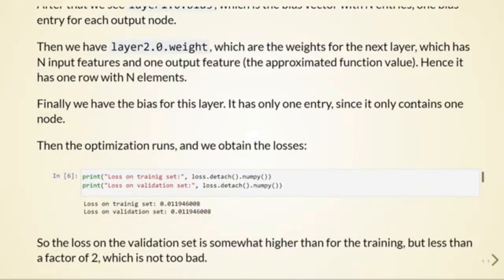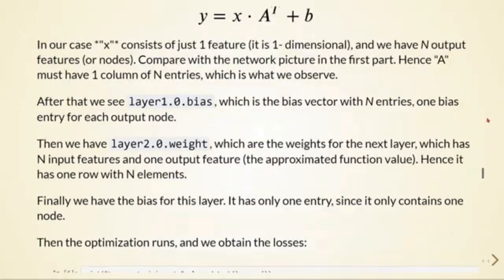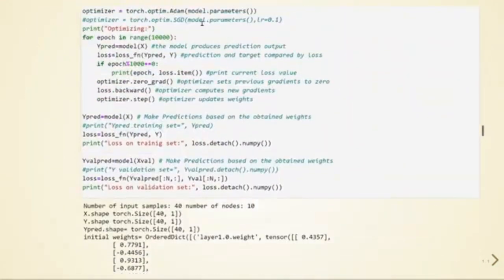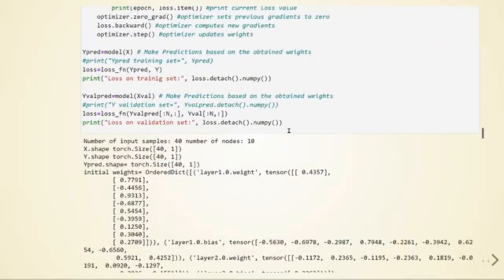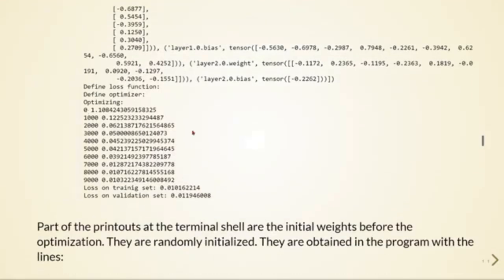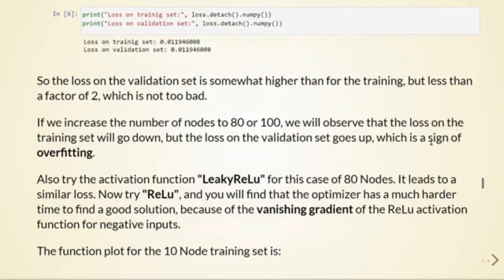Then the optimization runs and we obtain the losses. So this is what we had after we ran our program here. We got these outputs here, the losses for every 1000 epochs. The loss on the validation set is somewhat higher than on the training set, but less than a factor of 2, which is not too bad.